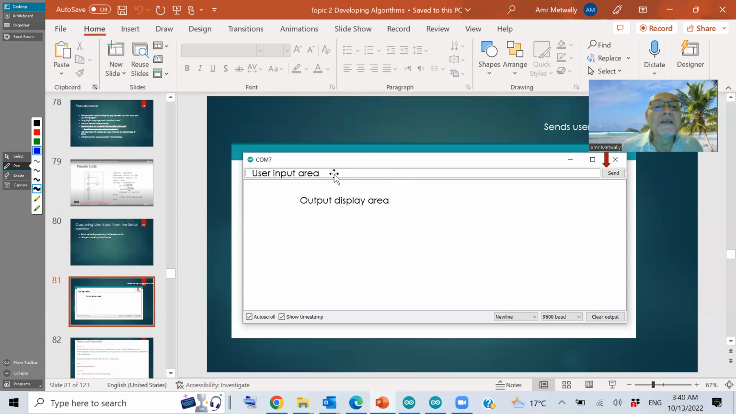This is my input area. This is the serial port when I open it. And this is my input area. If I want to input data, I'll write it here, then send. But I need to establish the communication with the serial port, and I need to read the data. I need to have a command to read the data from the serial port.